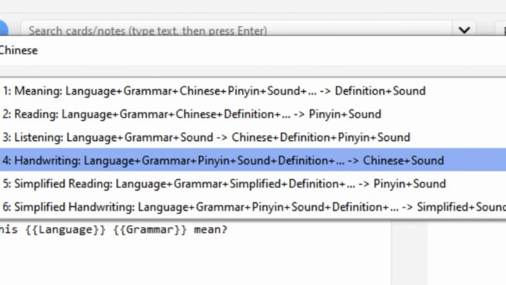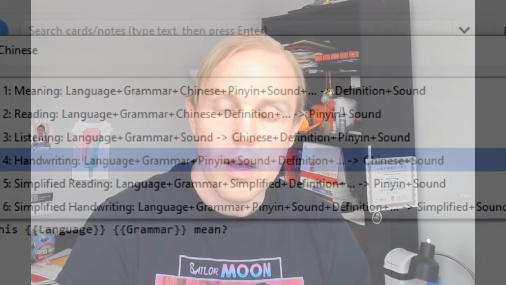Well, there you have it. Now you know how to test yourself on reading, writing, speaking, and listening, all from the same Anki note. Well, as you can see, one note now gives us 6 different card types, and it was really easy to make. And you can do a lot more than just that. I'll show you more tricks in the future.